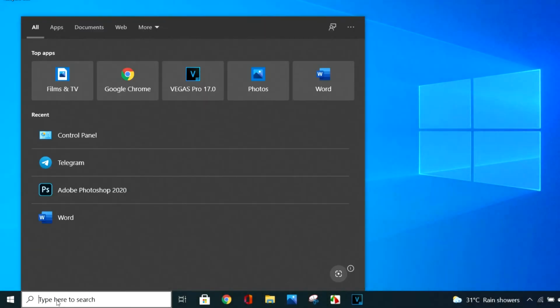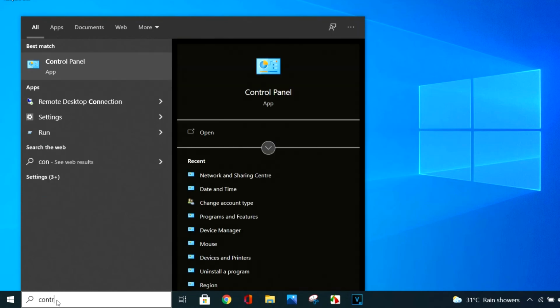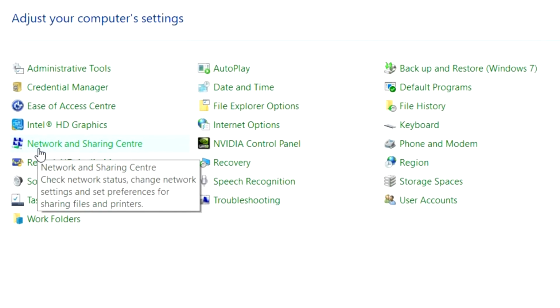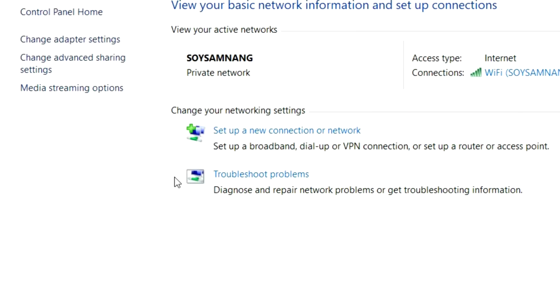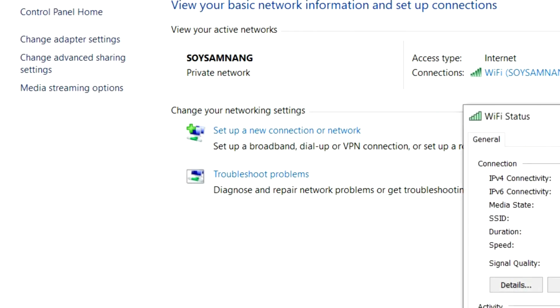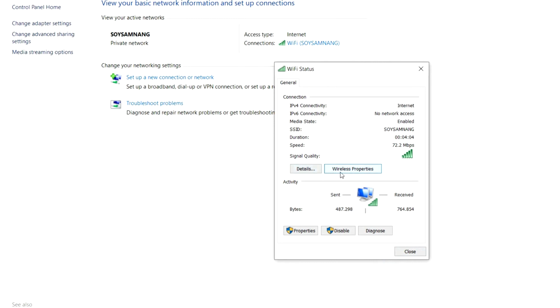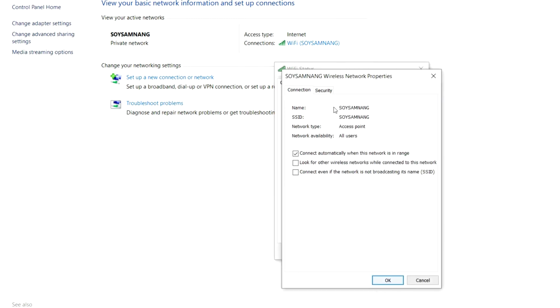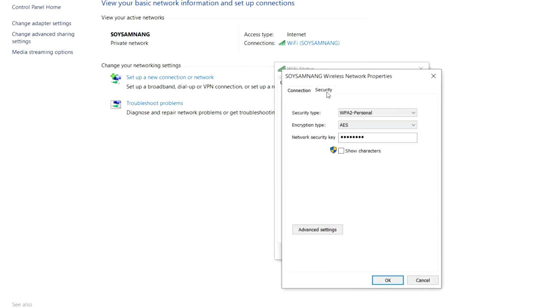16. Check Wi-Fi password. First, click on the search box. Type Control Panel in the box. Click App. Click on Network and Sharing Center. Click on Wi-Fi. Next, click Wireless Properties. Click on Security. Check the box. The password will show to you.